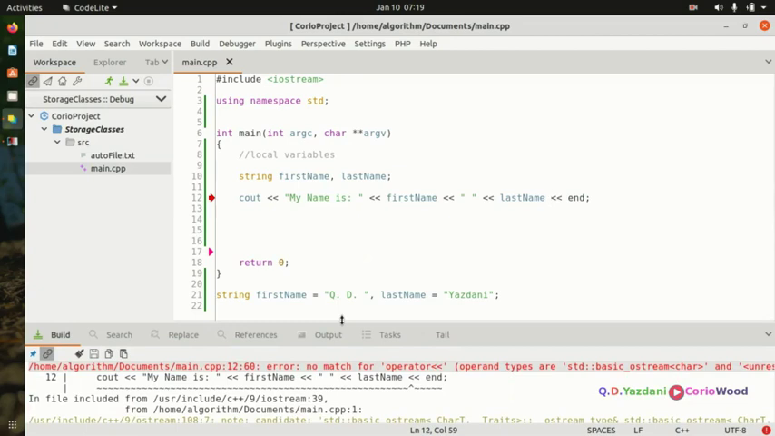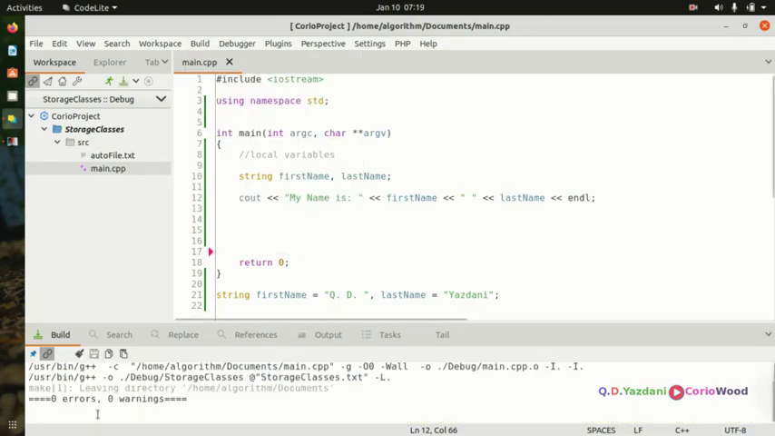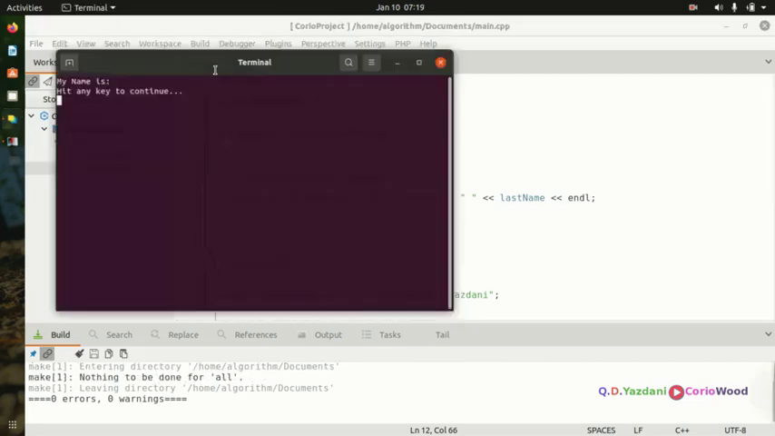Okay, so C++ knows no match operator, so we're gonna cc out. Okay, so we come here because we forget L, so we build again, and it's 0 warning. Okay, so we're gonna come here and run.